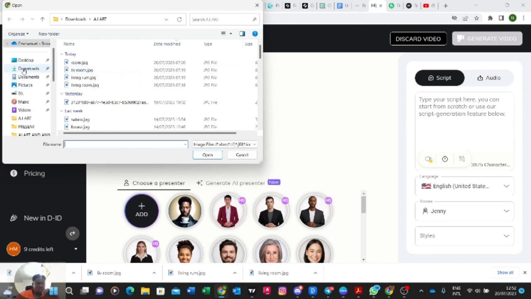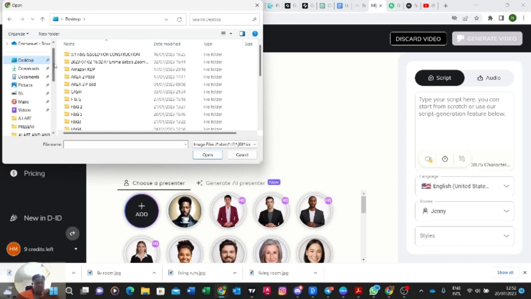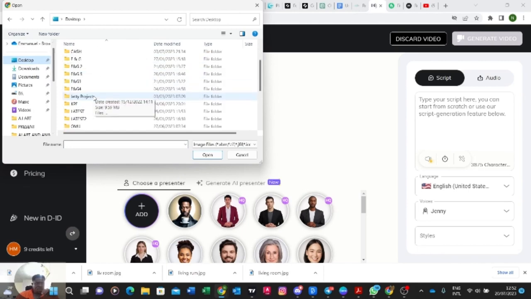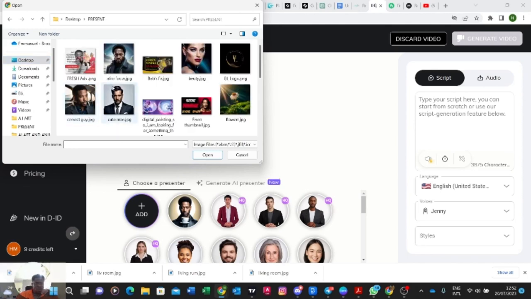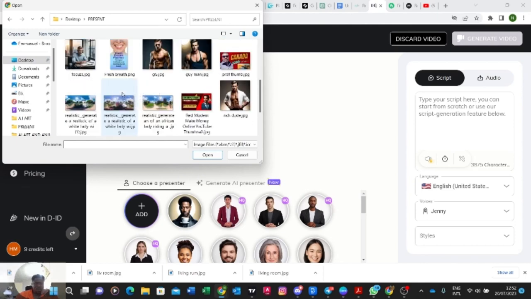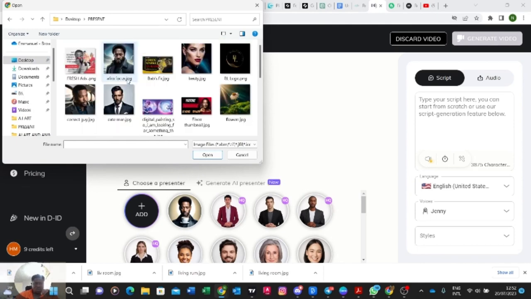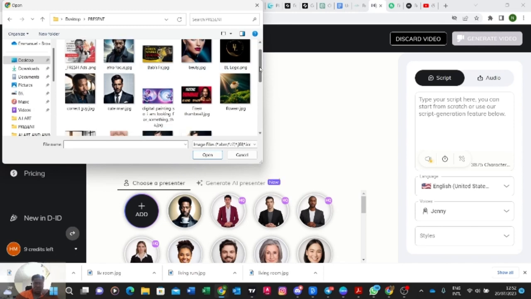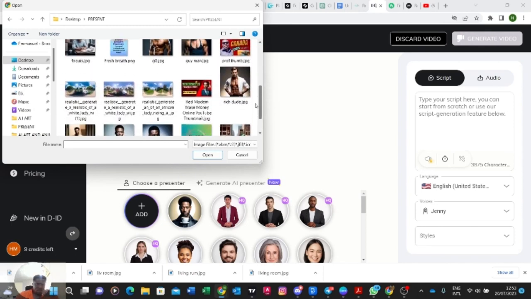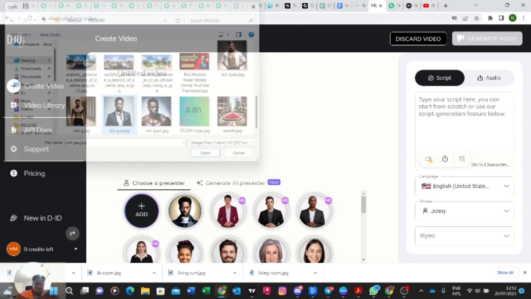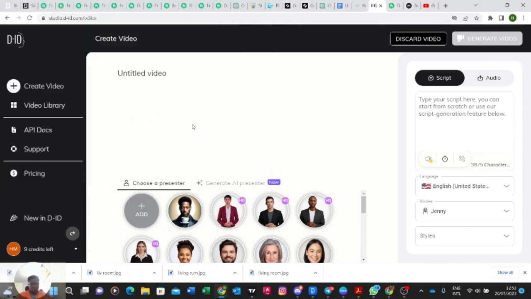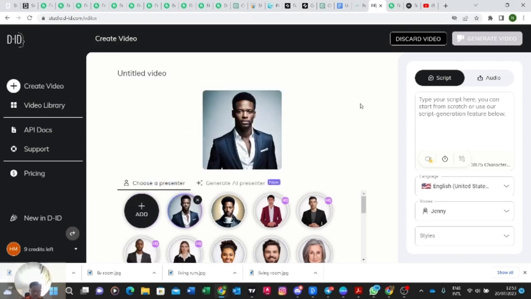Download, yeah, at the desktop, and then on the desktop we have presentation. Oh, cool. The faces are showing. So let me see. Okay, so let's use this guy right here. It's loading. I'm sure it's loading. It's going to show up soon. Cool. So let's use our young man here.